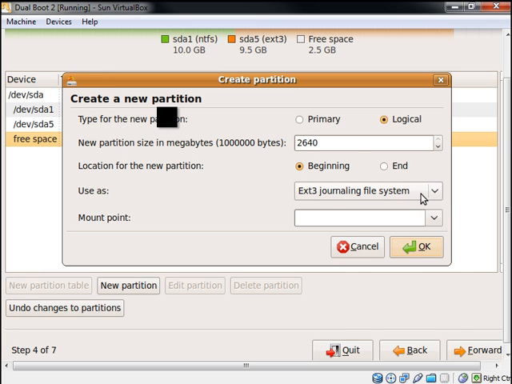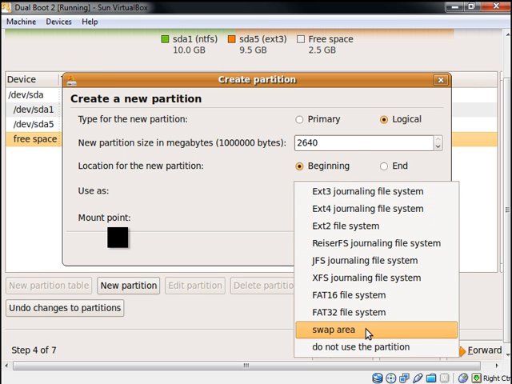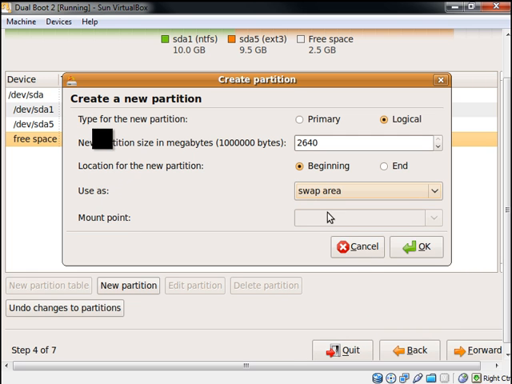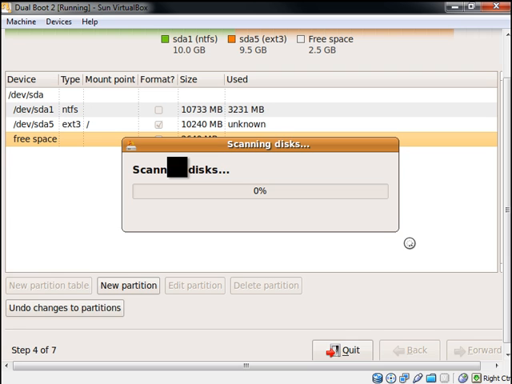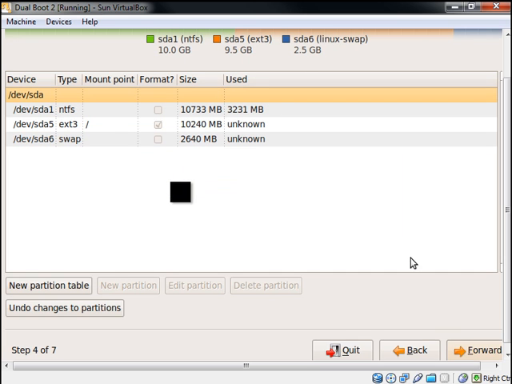From the Use As menu, you're going to select Swap Area. There is no mount point, you just click OK. From here, once that is finished, hit forward.